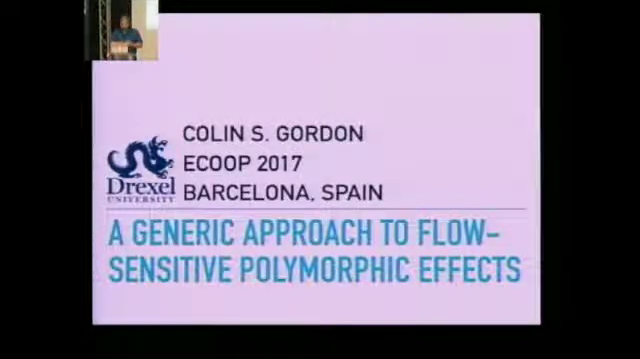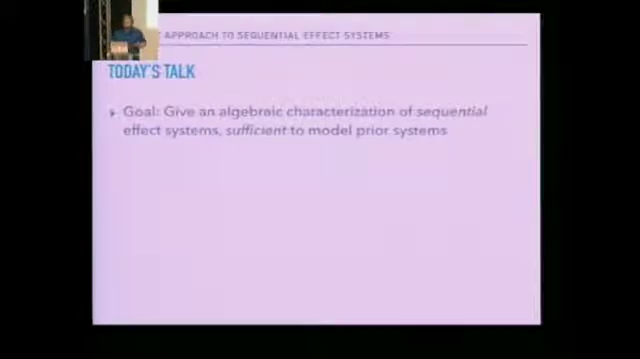Right. Thanks, Philip. So I'll be talking about a generic way to model the class of effect systems where we care about program order. And in particular, to give an algebraic characterization to this class of systems that is specifically sufficient to actually model a range of prior work from the literature.